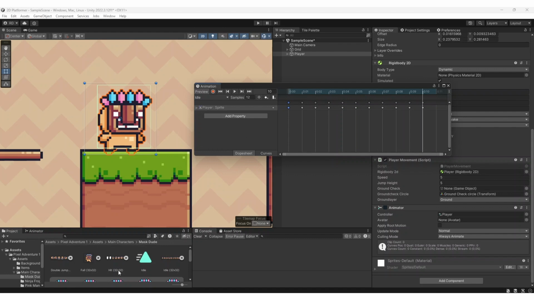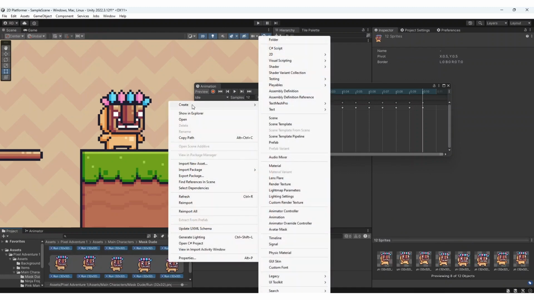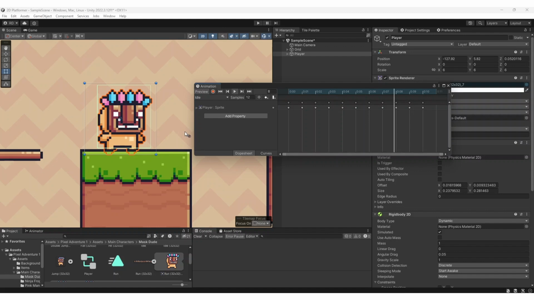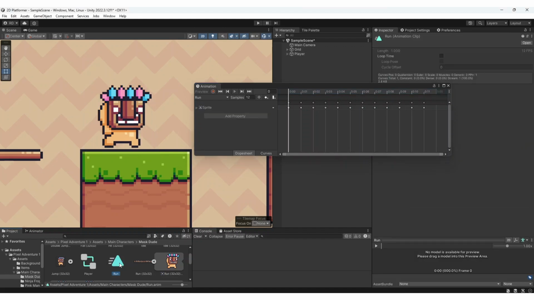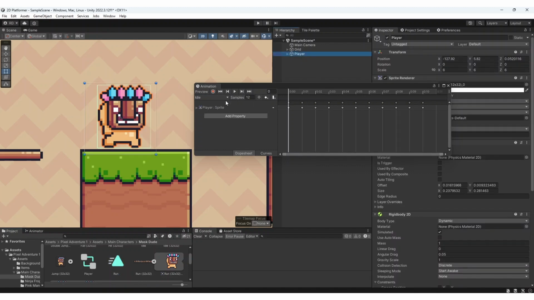So let's make a run animation. If we go back into here, we'll open up this run, and then we shall select all of them, right click, create an animation. We can name this animation run. We'll drag this onto the player so that the player has this animation too. And then we can see that if we click play on the run animation for the player, he can run.